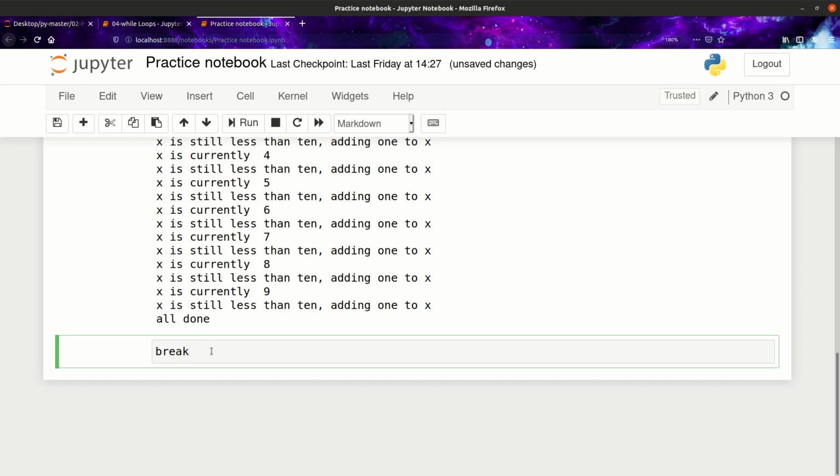So what the break function does is it breaks out of the while loop. What I mean by this is it stops the while loop altogether. It doesn't run anymore, okay? Once it reaches this break statement, it doesn't run anymore. It just stops.